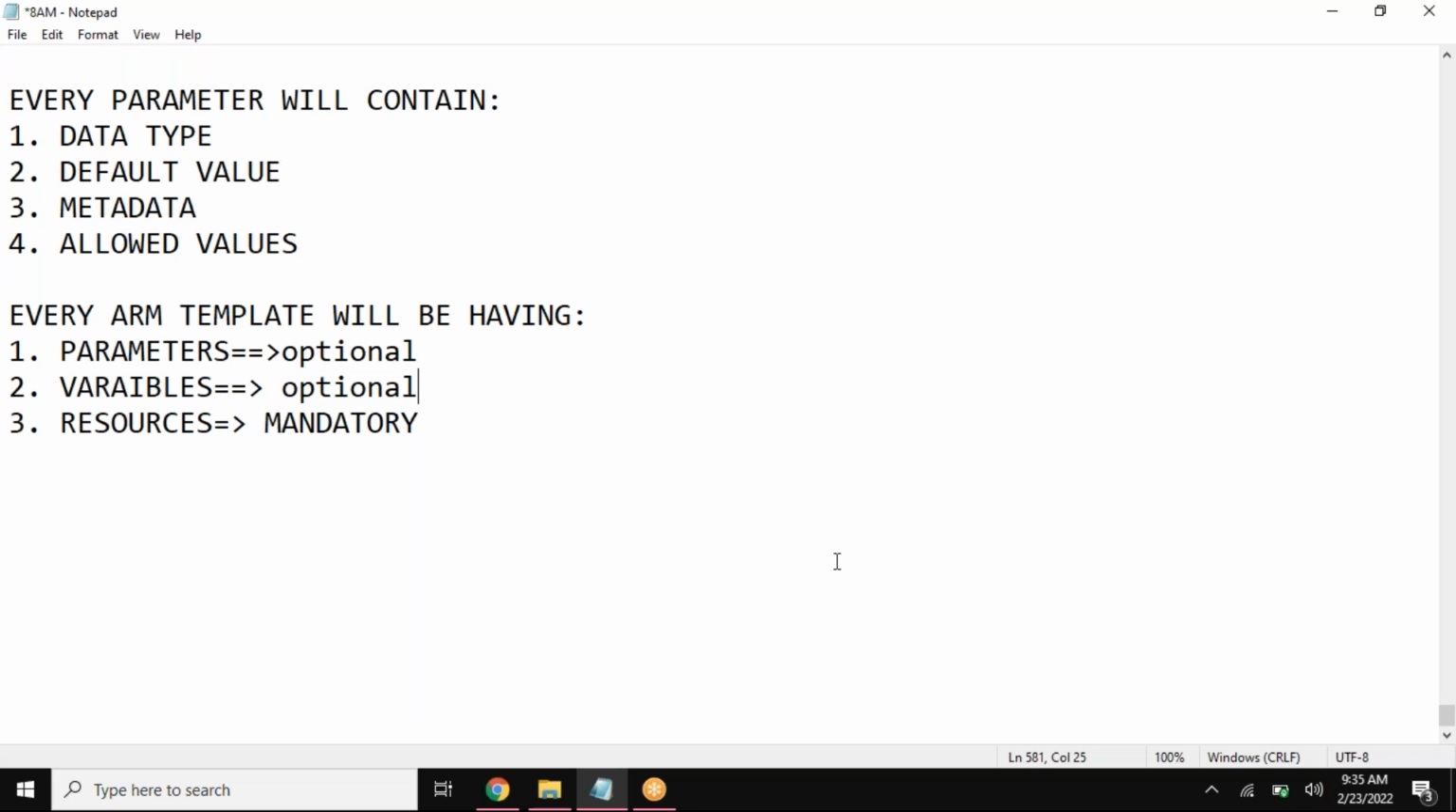Do we have any option to read the JSON format or the ARM template more easily? Yes, we do. We'll see all those things in tomorrow's class, where I'll explain the same thing again, but show you an easier method to understand the JSON format, so that you can read things easily and see what different options are available. We'll see all those things in tomorrow's class.